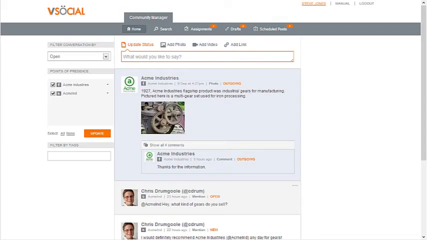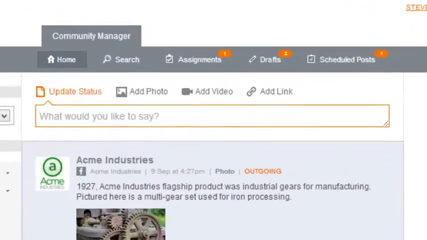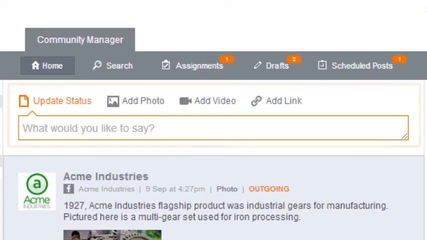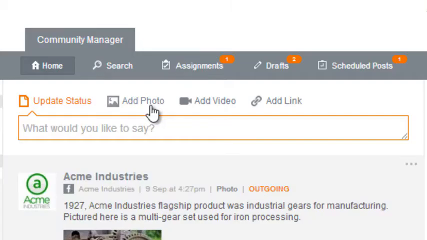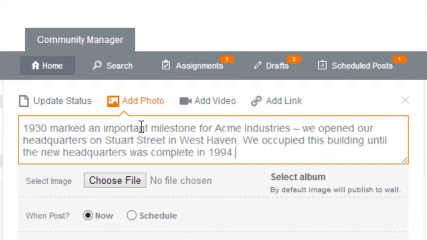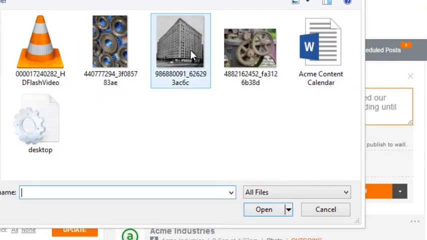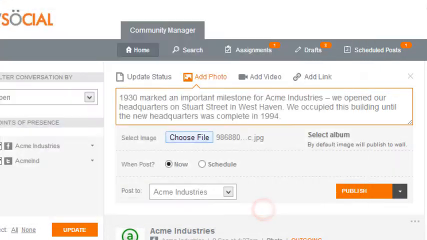Composing to your social media property is quick and easy. The compose operations are conveniently located at the top of the conversations listing column. To publish a photo to a Facebook wall post, simply click on the Add Photo tab and place your cursor in the text box. Start off by typing the message you want to accompany your photo, and then select the photo from your hard disk using the file selector.